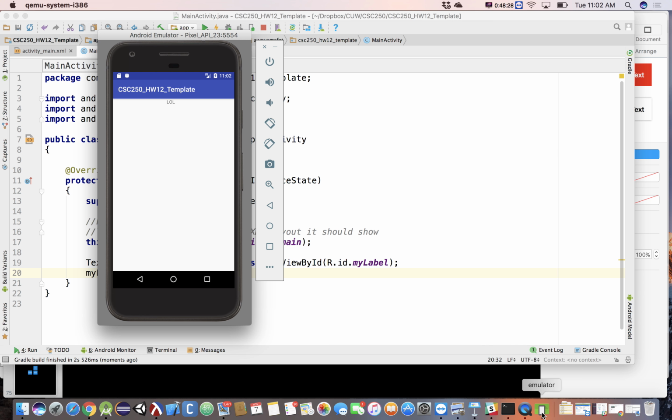Okay, and it didn't say LOL after it showed up on the screen. It was already LOL when it appeared on the screen, because we did this at the time when the activity was born, way before it appeared on the screen.